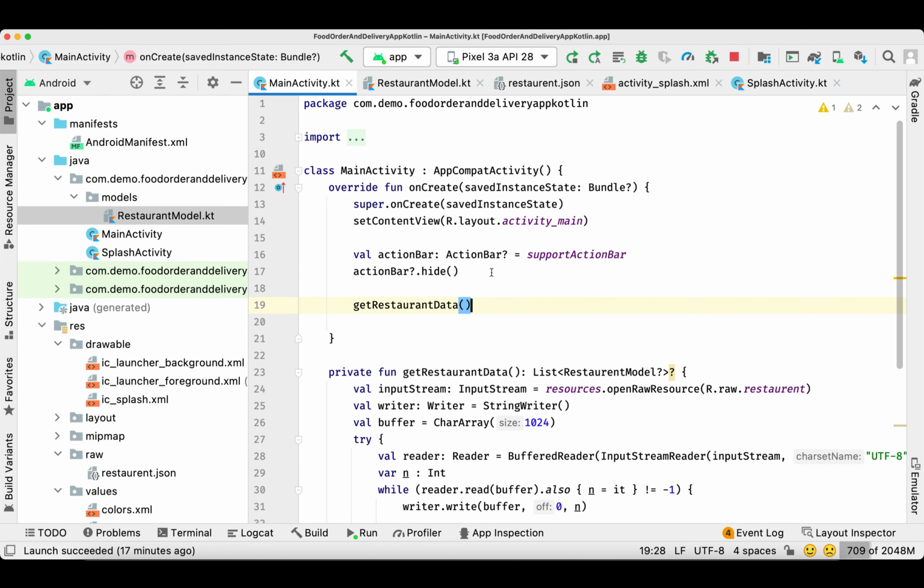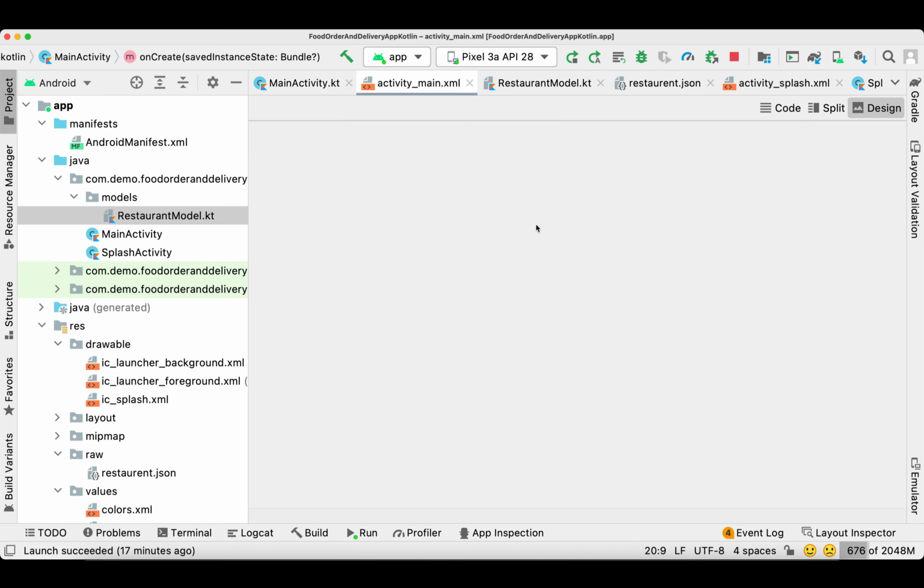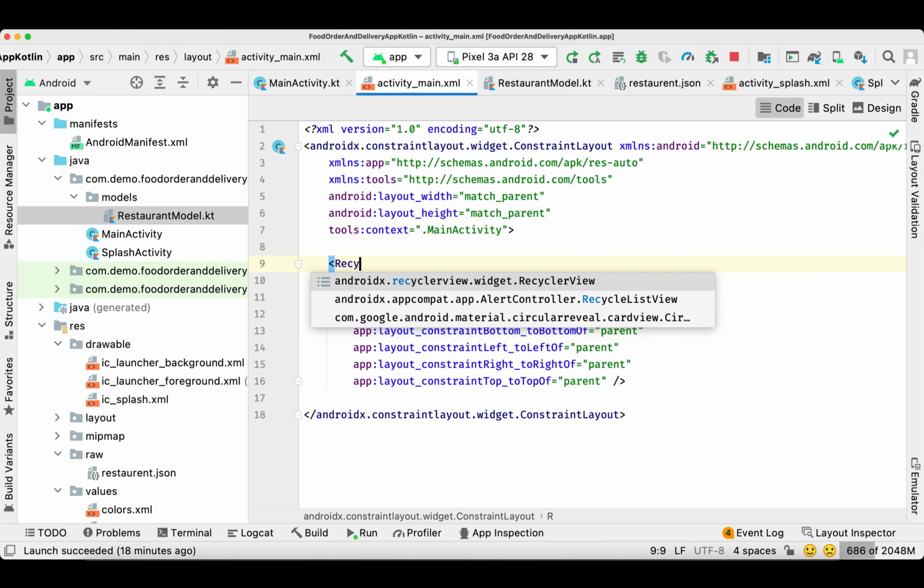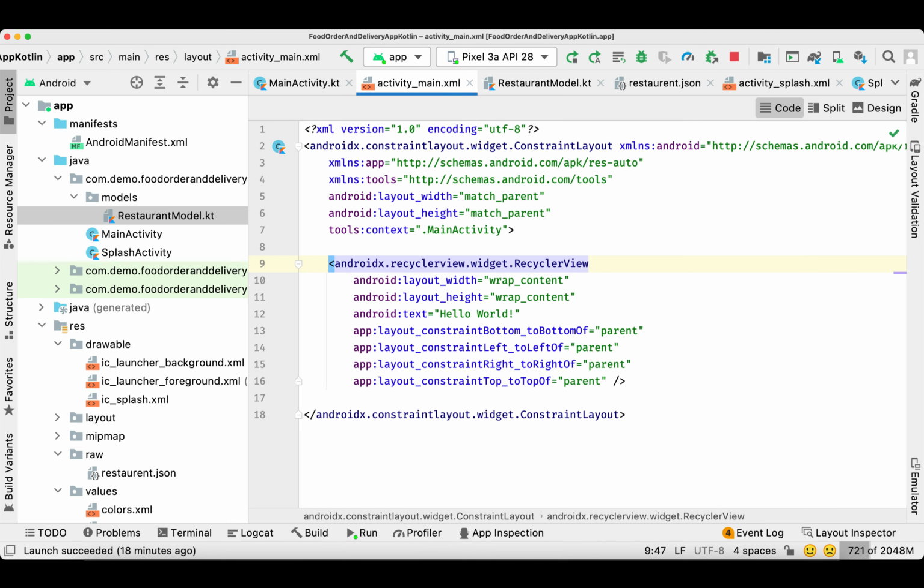Now we'll call this function from the onCreate function of our activity. Once it retrieves the object, we'll get a restaurant model object. Now let's work on our layout file. So we'll be adding a RecyclerView.